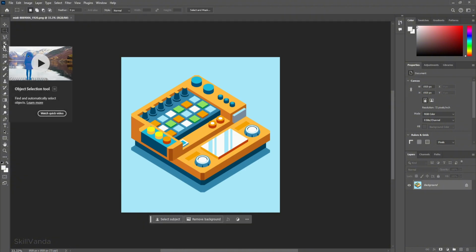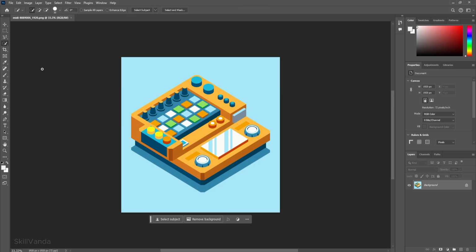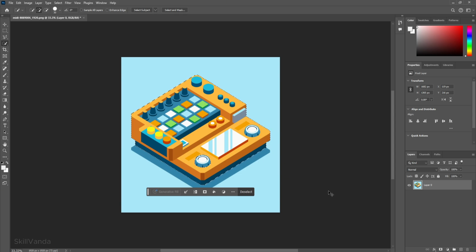Now we need to separate the object from the background. Use the quick selection tool from the toolbar on the left. Click and drag around the object to select it. If needed, refine your selection using Alt and Shift. Once the object is selected, press Ctrl-C and Ctrl-V to create a new layer with just the selected object.